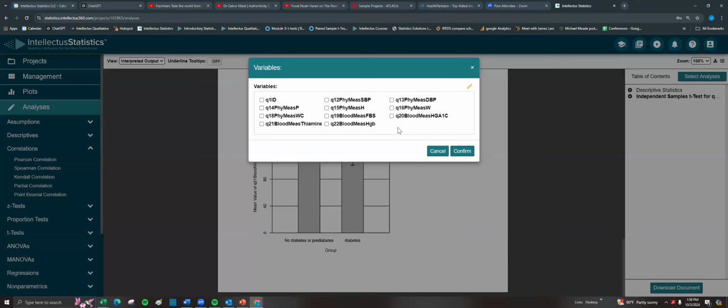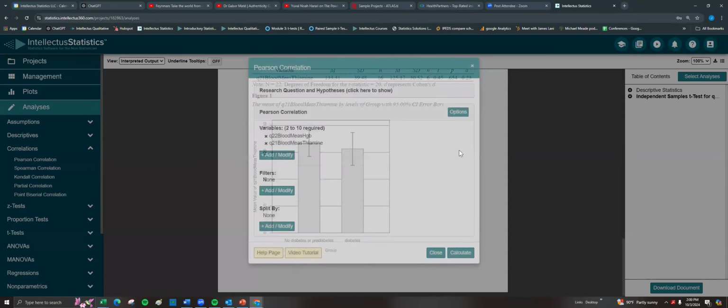The hemoglobin 22. Yeah, I like that you number these things, by the way, too. It makes it easy to read. Yeah, thank you. And the thiamine, 21. The 21. There we go.